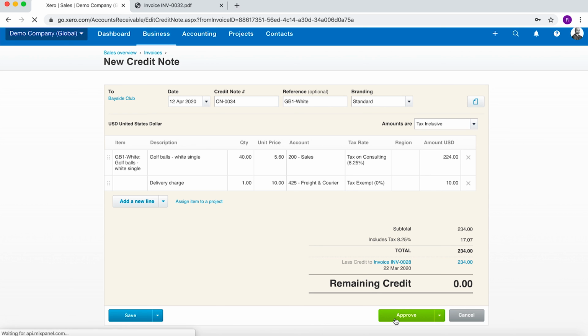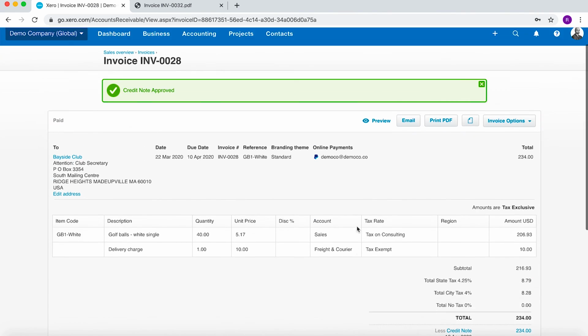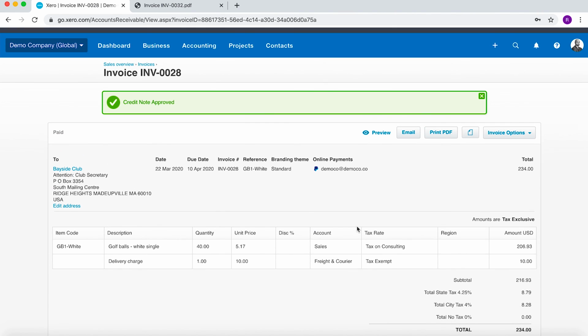If you select approve, the credit note has been issued against the invoice and there's nothing else that you need to do. Thank you very much.